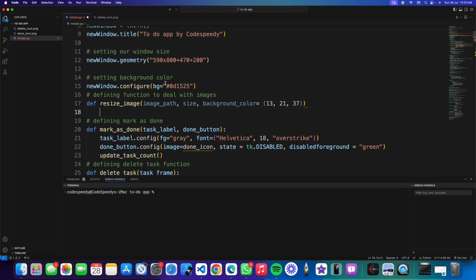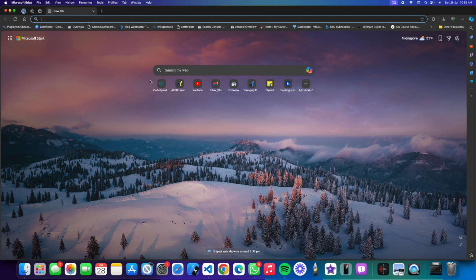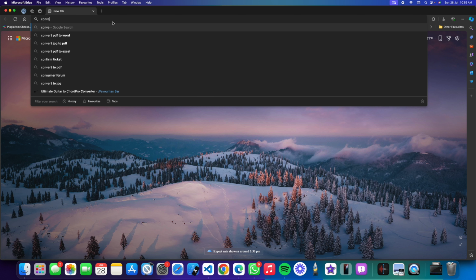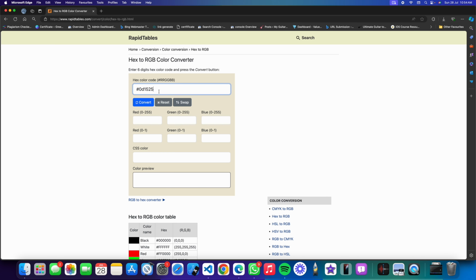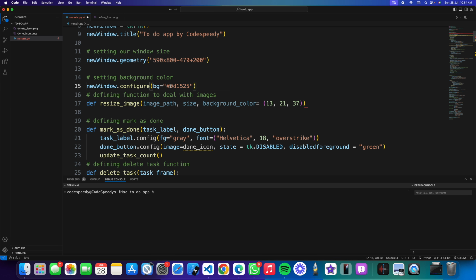You can also do it like this. You can just copy the background color and just search convert hex to RGB. You can paste your hex code here and you can see the RGB value. So actually this is nothing but this hex color code put as RGB value.